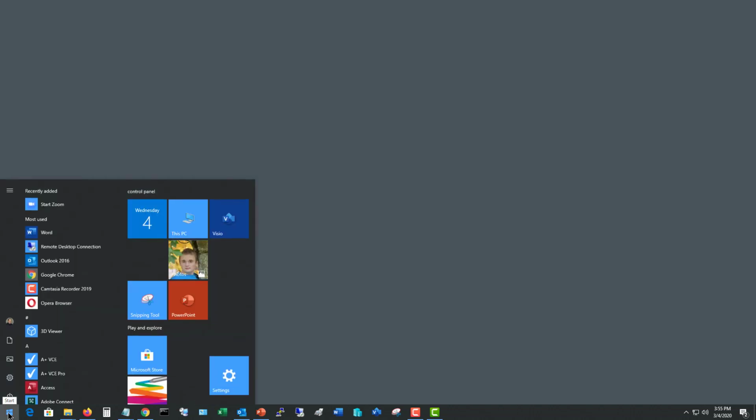We're in Windows 10, and I'm going to show you how to change using different microphones and speakers based on the application. So you may want to choose to use a different speaker for one application and another speaker for another. So we'll click on the Start button and click on Settings.